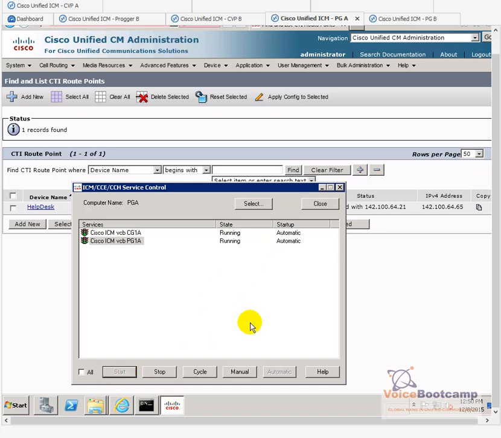So that's pretty straightforward of how to add a PG server on UCCE 10.5. And that will be the end for this particular lab, and I will see you in the next.